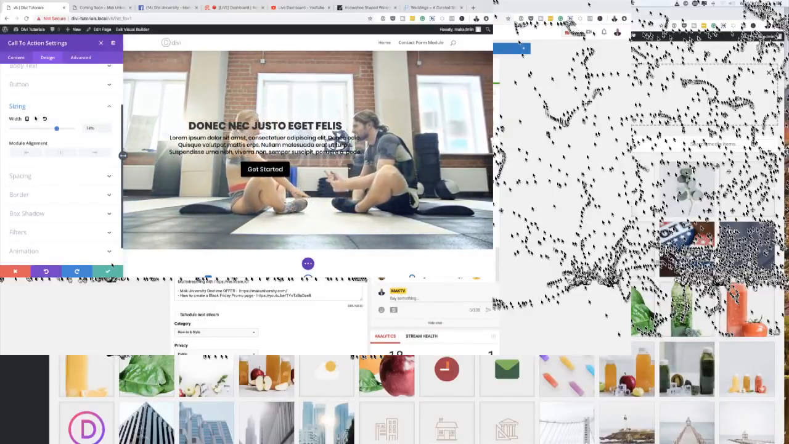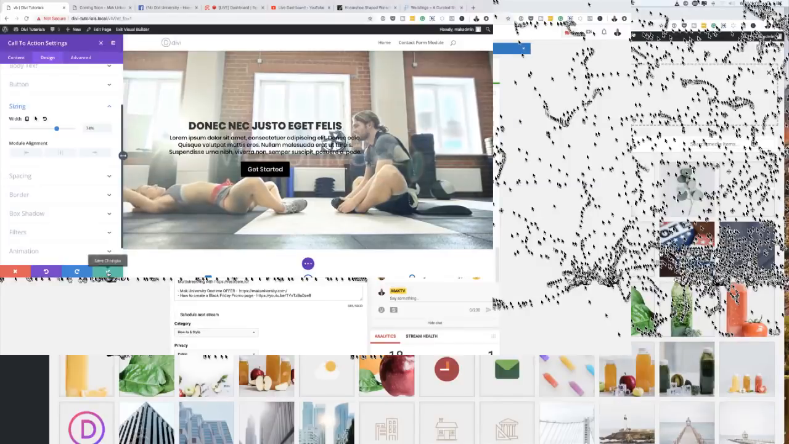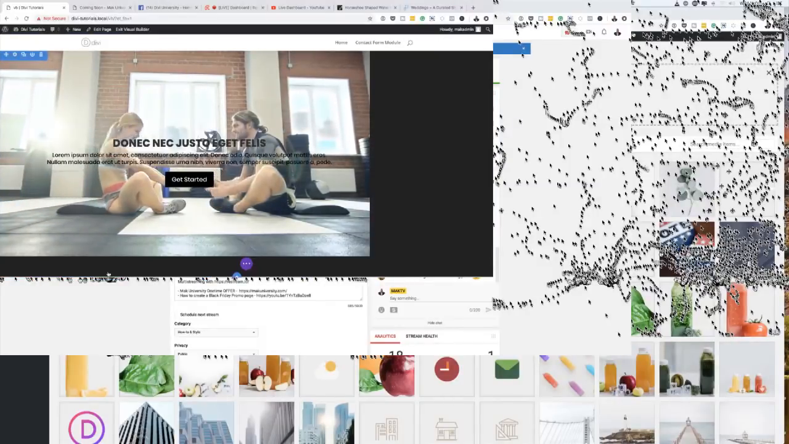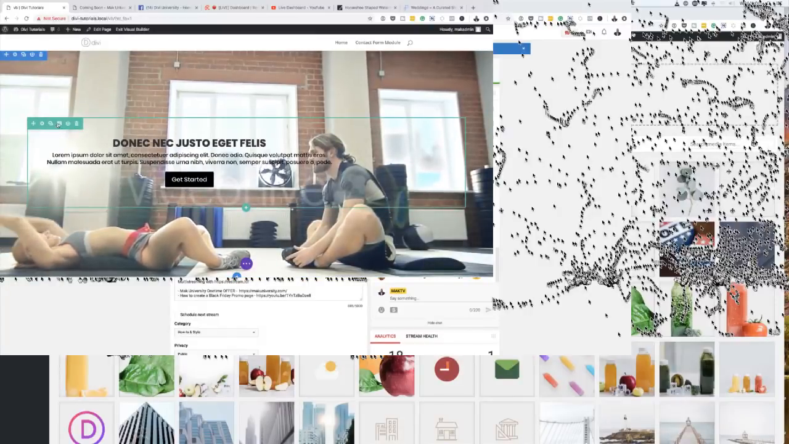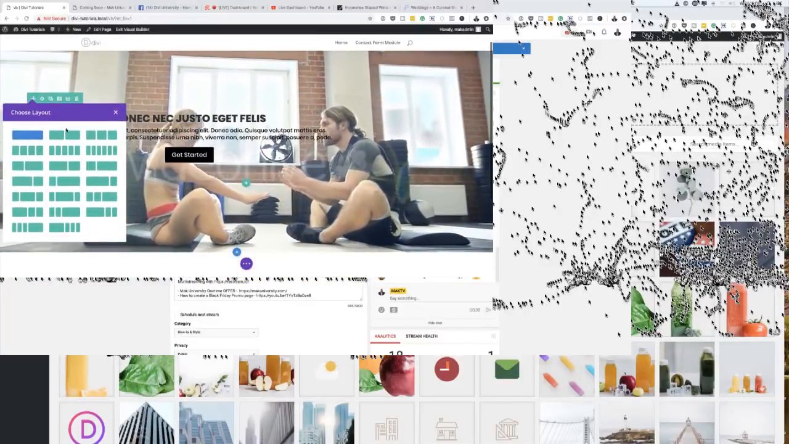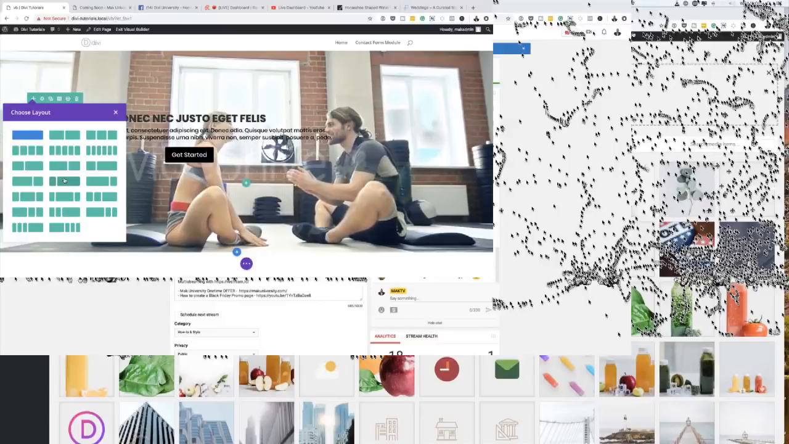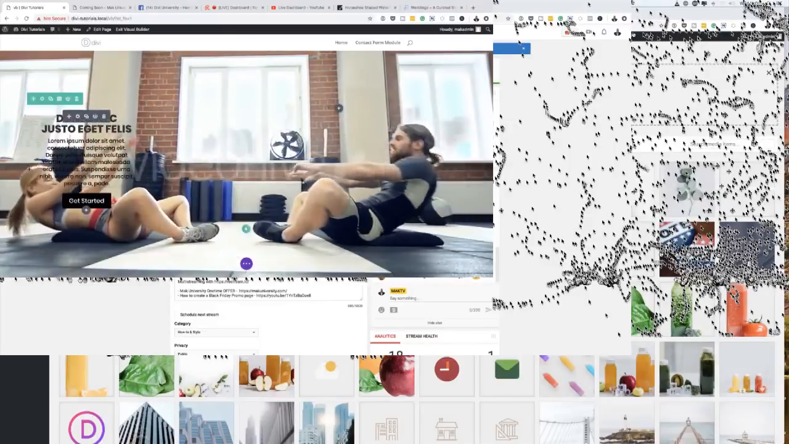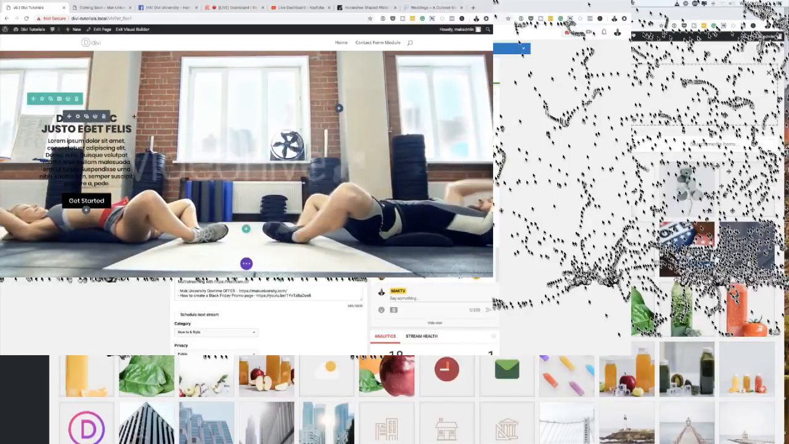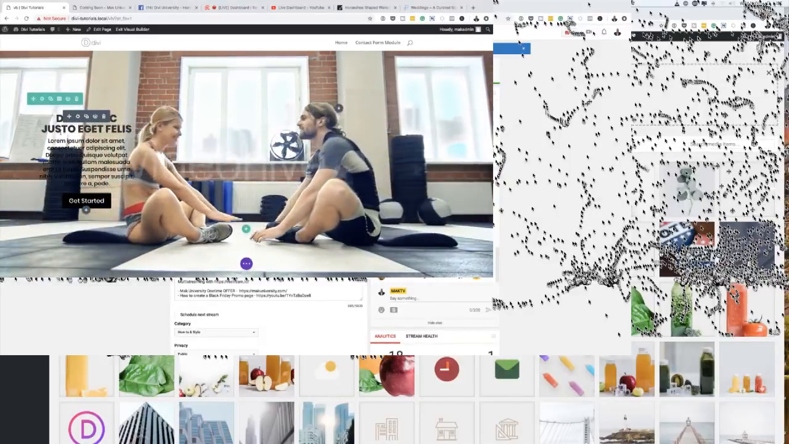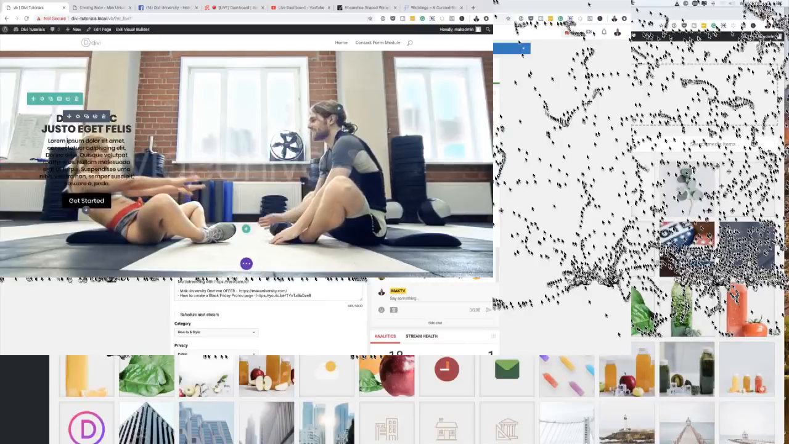Okay, so that's 74%. So that's looking great. Now I can go ahead and save changes. Right, so the other thing that you could also do is to change the column structure here. So let's change it to maybe 1/3, 2/3. So you can see here by just changing my column structure, I've actually moved my call to action all the way over here to the left.